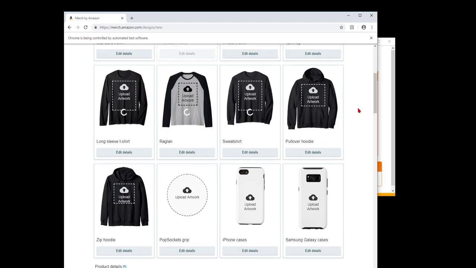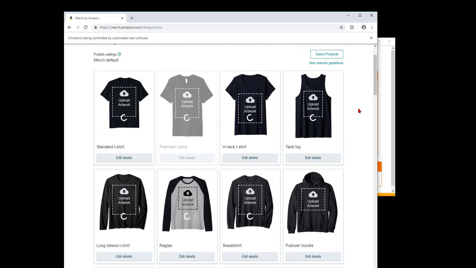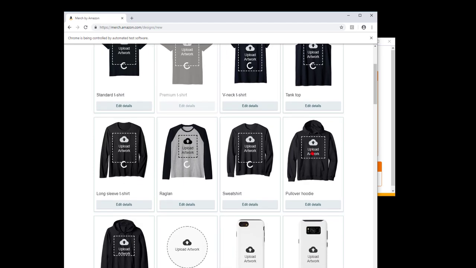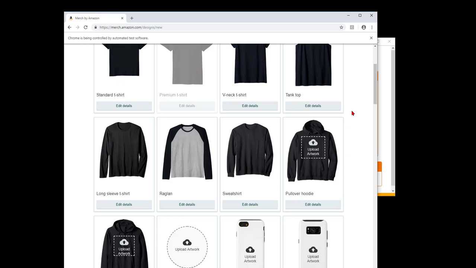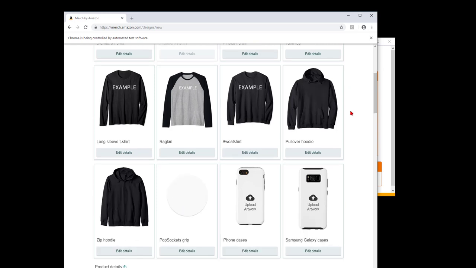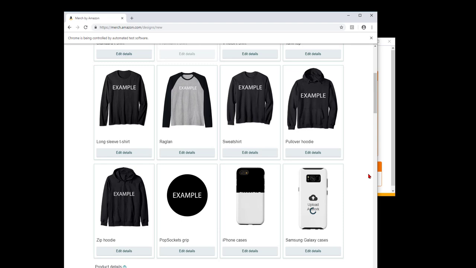So it's uploading the front file right now, and then it should resize and upload the image for the hoodie and zip hoodie, which it's doing now. Then same for pop sockets, and it should resize for phone cases too, which it has done now. Okay, so they're all resized.